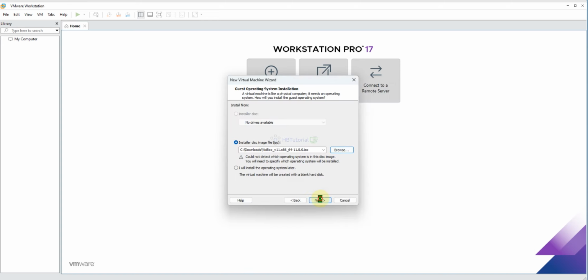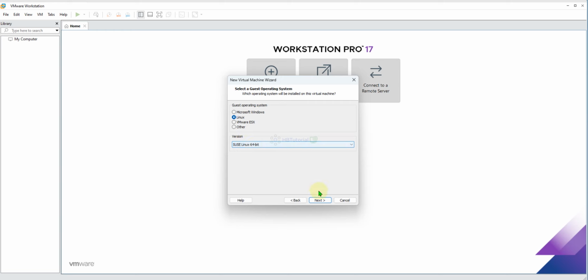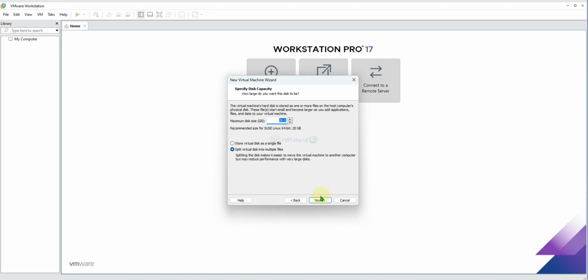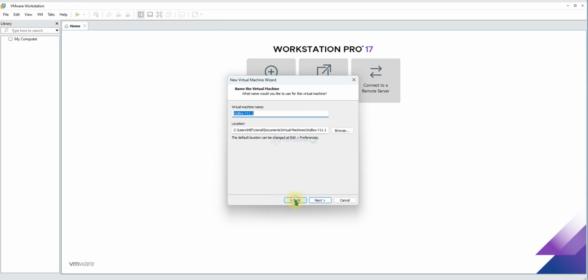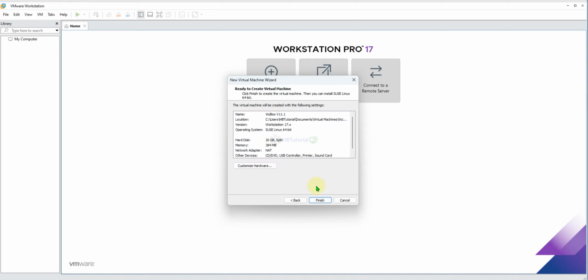Then open, next, and then select Linux and select openSUSE 64-bit. Next. You can rename what you call this virtual machine. I renamed it Vicibox v11. Okay, next. I can put -1. Okay, 20 gig is enough. Let me check, let me go back. Okay, next, then finish.